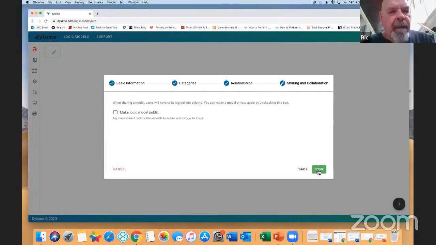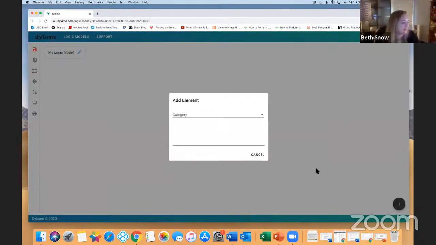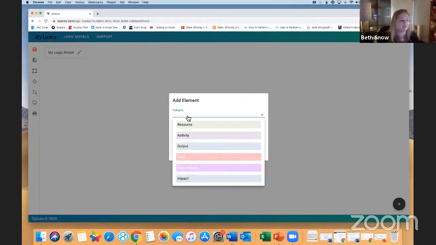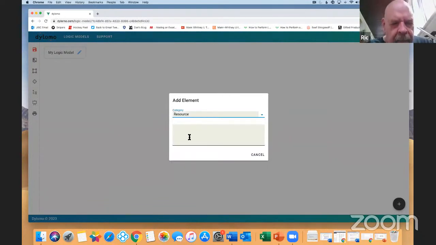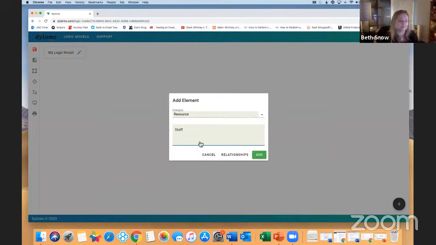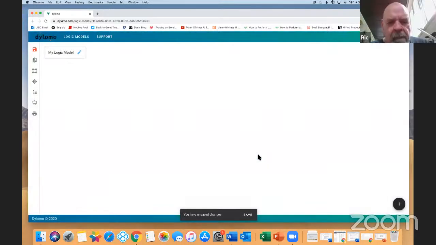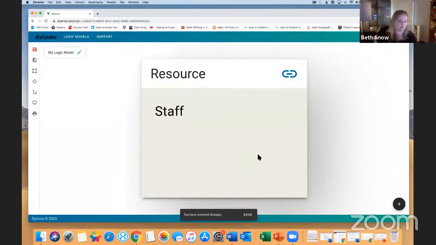So I will click done, and a menu box pops up to allow us to start adding things to our logic model. So category, these are those categories that I chose. So maybe I want to add a resource. Type in whatever you like. Maybe for my resources, I need some staff. So now that's going to appear on my logic model.